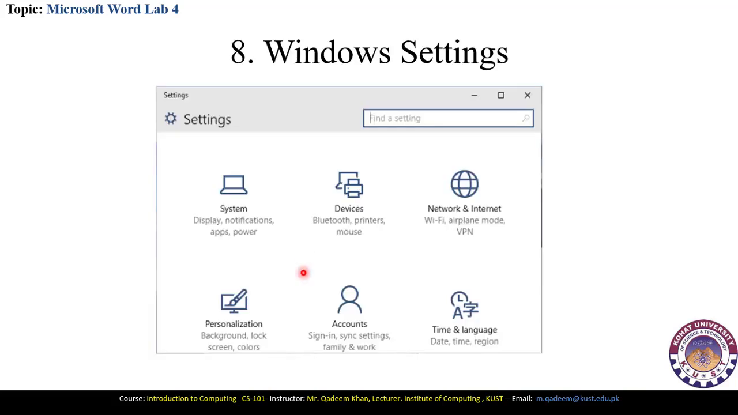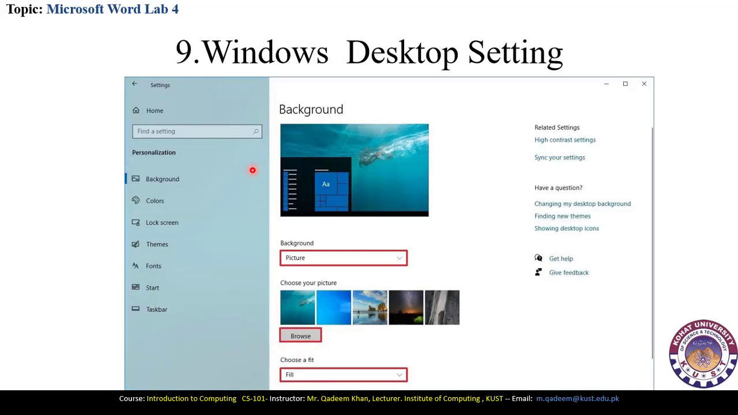Next, a very important task is Windows 10 settings. In the 8th task, you have to explore the settings of Windows, that is system settings, device settings, network and internet settings, personalization, accounts, and time and language. This is exactly like the Control Panel in previous Windows. In Windows 10, we call the Control Panel the Settings.